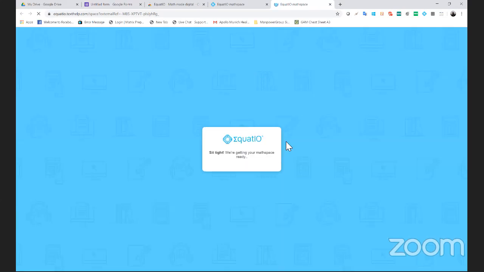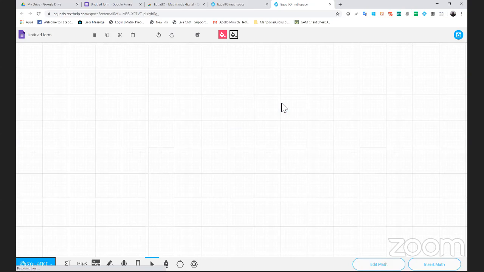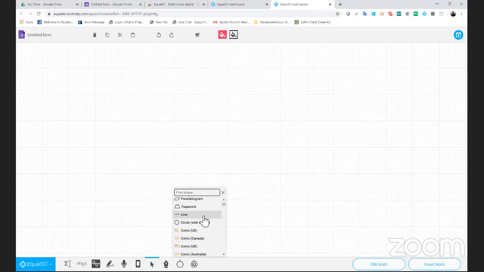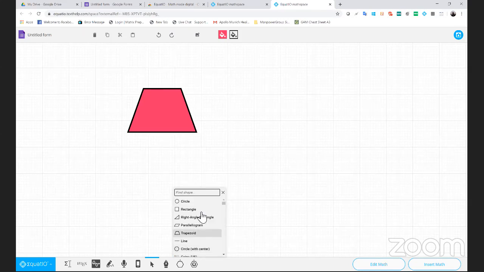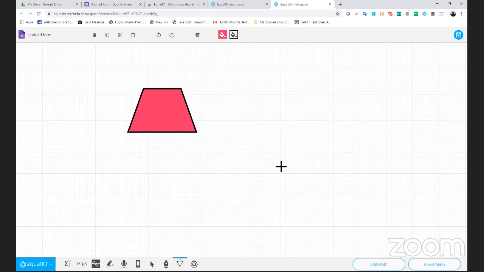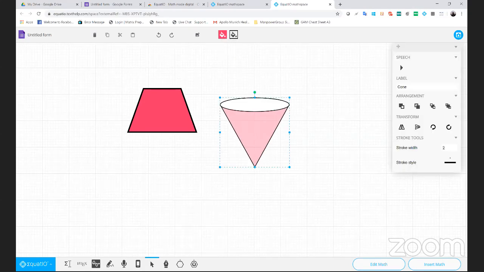A new page will open up and it may ask you to sign in with your school account and other things. You will have this shapes option out here. So you can select whatever shapes you want. So this shape, suppose you want one, and let's see, maybe a cone. These are the colors which we're using.